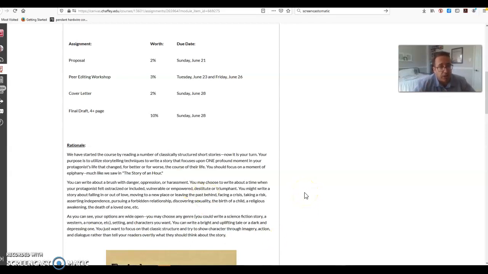I chose that story because it's a great story to think about setting, right? And we'll have more to say about that in week 2. But we're starting by thinking about classically structured stories. We're working on some basic terminology about plot and some of the basic elements of short stories. So for this first story, I want you to try to follow in this mold and write a short story that focuses on one profound moment in your protagonist's life that changed, for better or for worse, the course of their life, right?